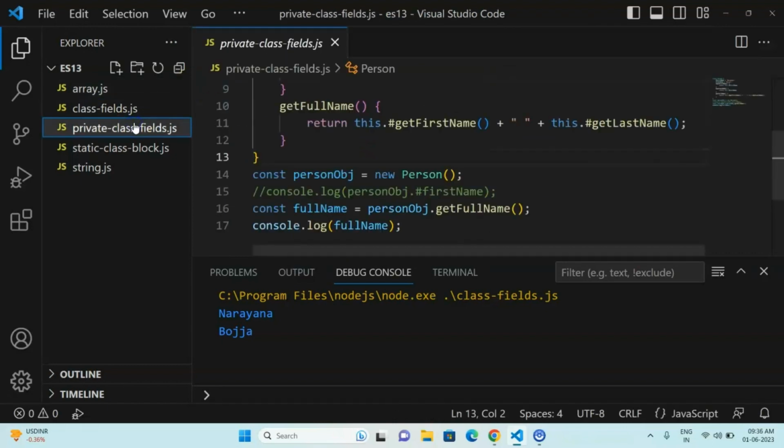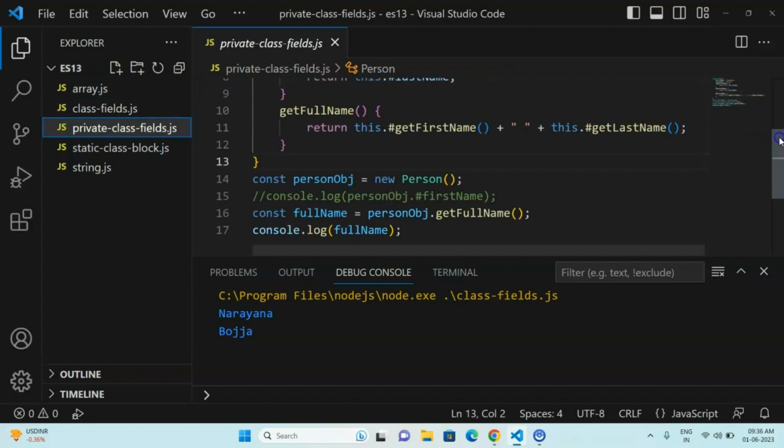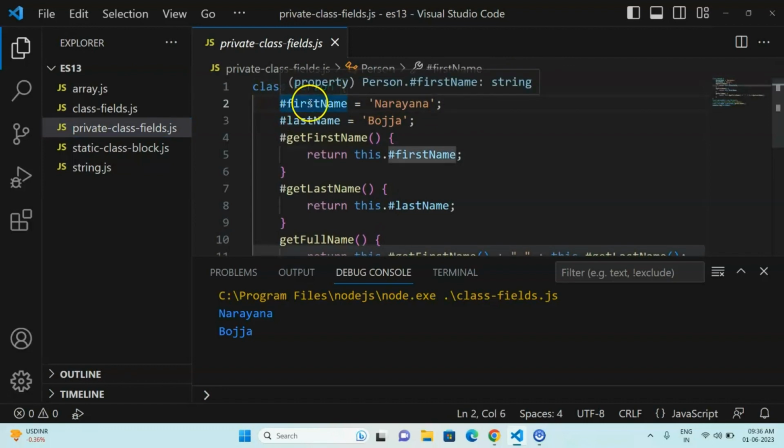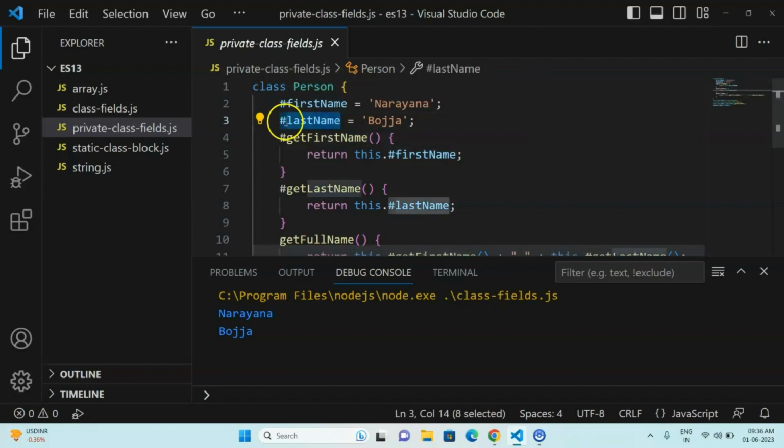And another feature: declaring private variables and private methods. To make a variable private, we need to prefix the variable name with a hash, like this. You can see the hash on the first name variable, and I just assigned the value in the same line. And last name, this is also a private variable.